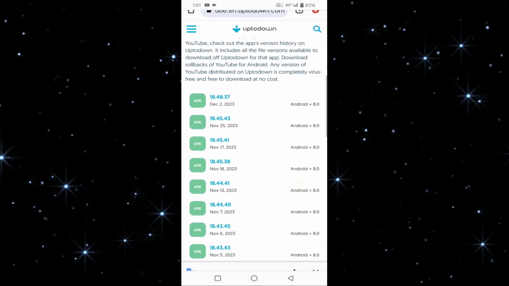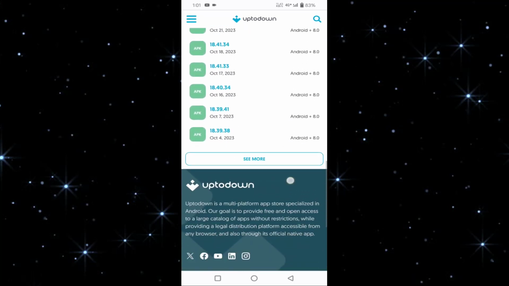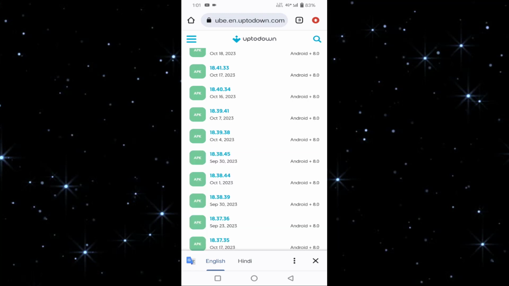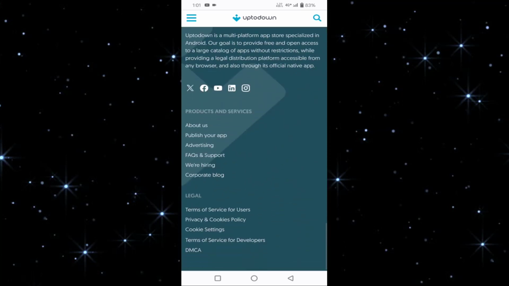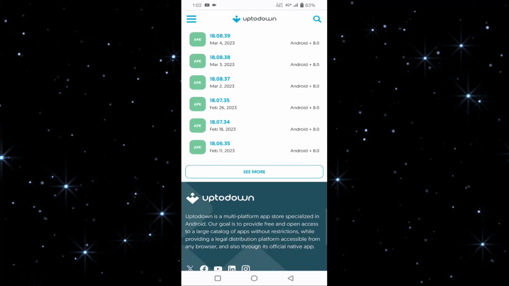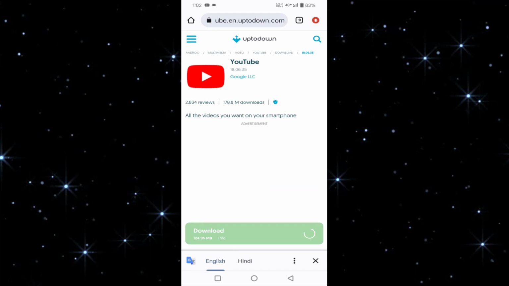Scroll down, you can see all the versions. You can scroll down for the latest, you can scroll down for older versions, just tap on see more, like this. If it doesn't find your Android version, you can tap on see more again. Suppose this is your version, then tap on that and tap on download.